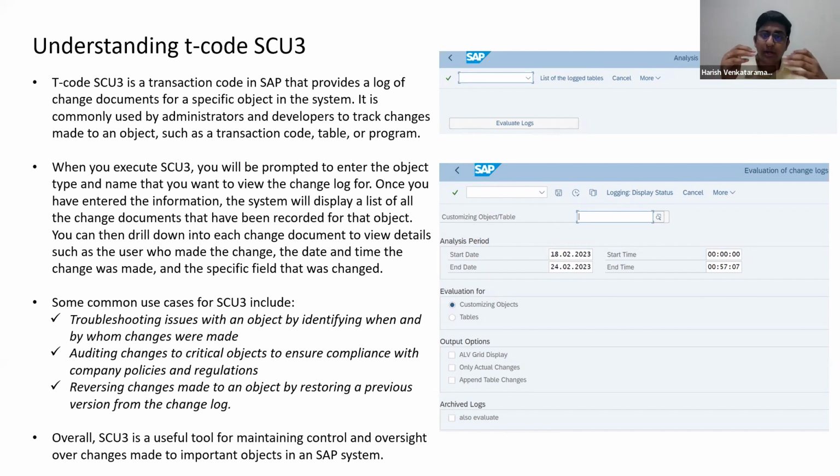This transaction code will provide you with the tables only when they are enabled for logging. On the top, in the first screenshot, you can see there is a list of logged tables. Only when a table is enabled for logging will you be able to use this transaction code. As you can see, this transaction code enables you to audit whatever changes have happened, ensure that the changes are in line with your organization's policy, and you can also reverse any changes by restoring a previous version from the change log. So this is a very good oversight transaction code that we can use regularly.